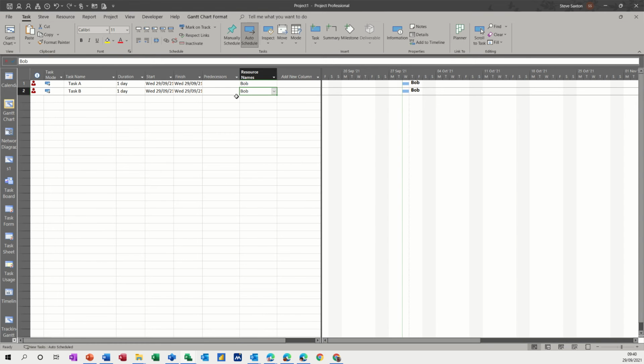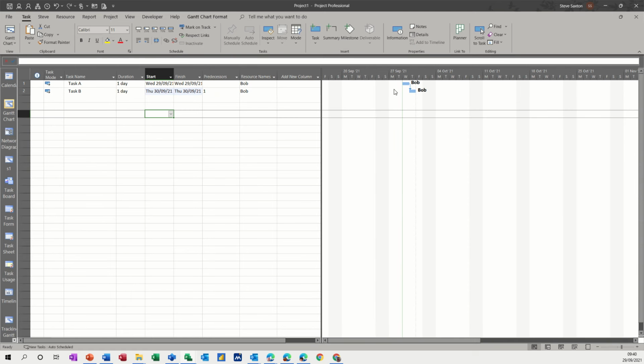So as soon as I do that, resource leveling is not active, it's not on automatic, so it's showing both these tasks as having overallocated resources, which is Bob can't do both tasks at the same time. So things that you could do, you could put a link in there that would sort that out. I'll just undo that one.